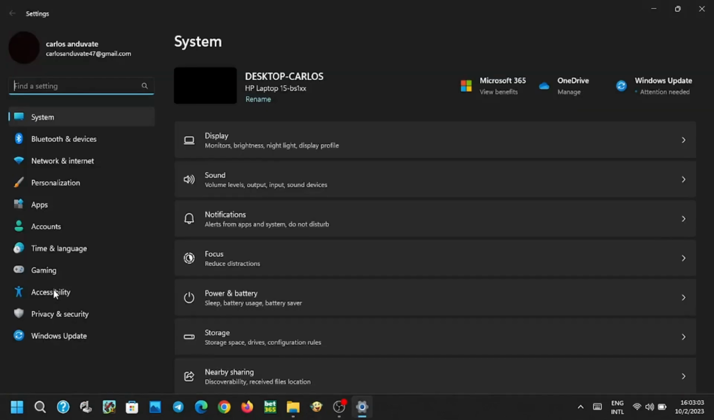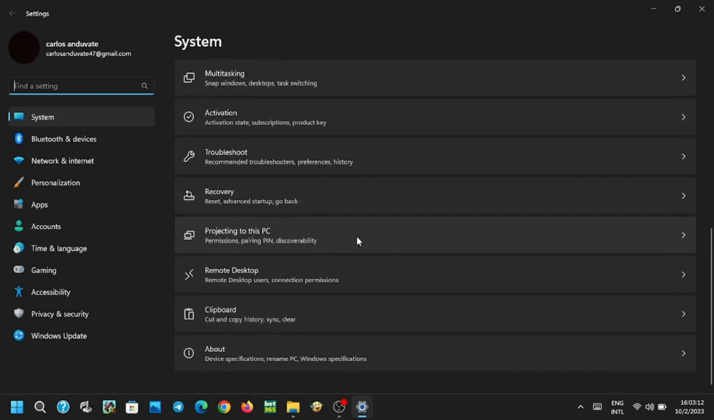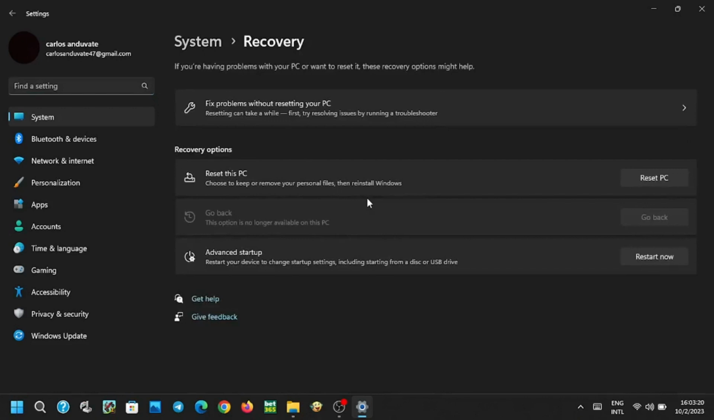Click on the Start button and then click on Settings. In the Settings menu, select System. Scroll down and click on Recovery. If you're already on this journey, you've likely found your way to your PC's recovery section. Go ahead and click on Recovery. Once you've done that, you'll be presented with the option to reset this PC.